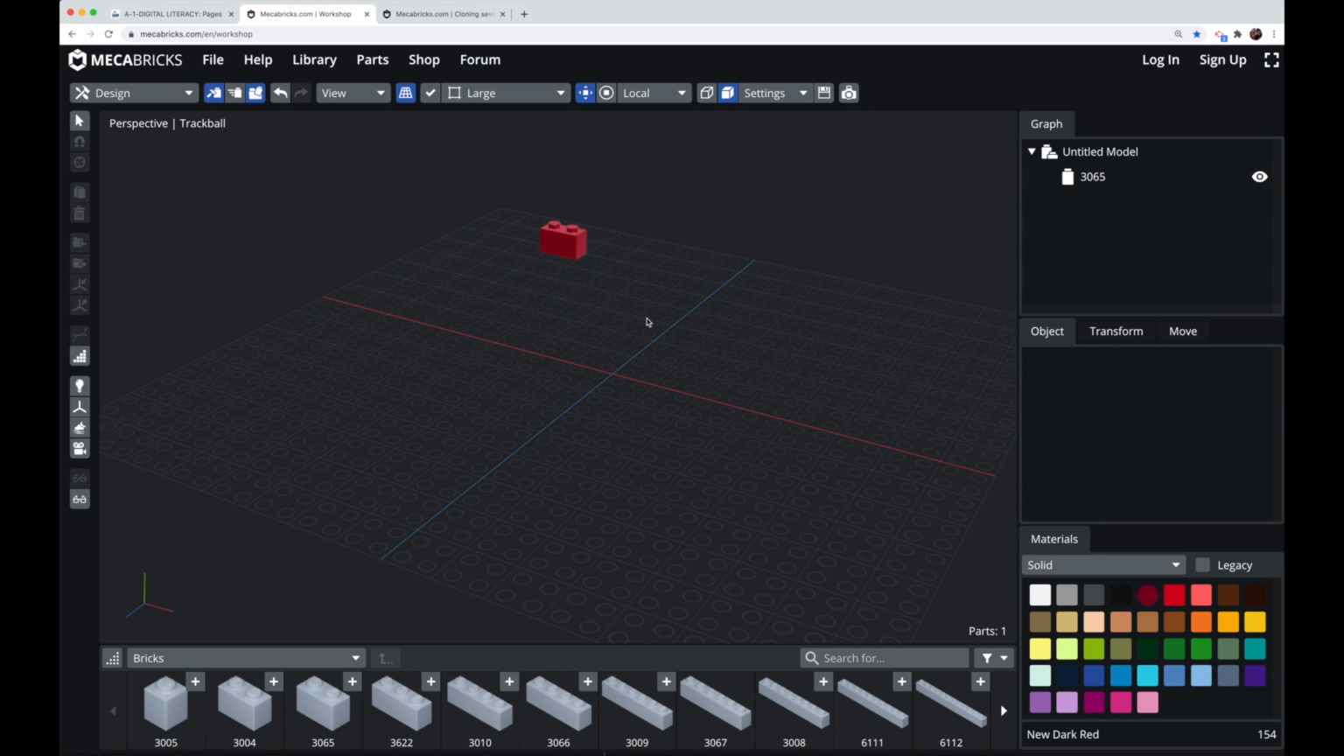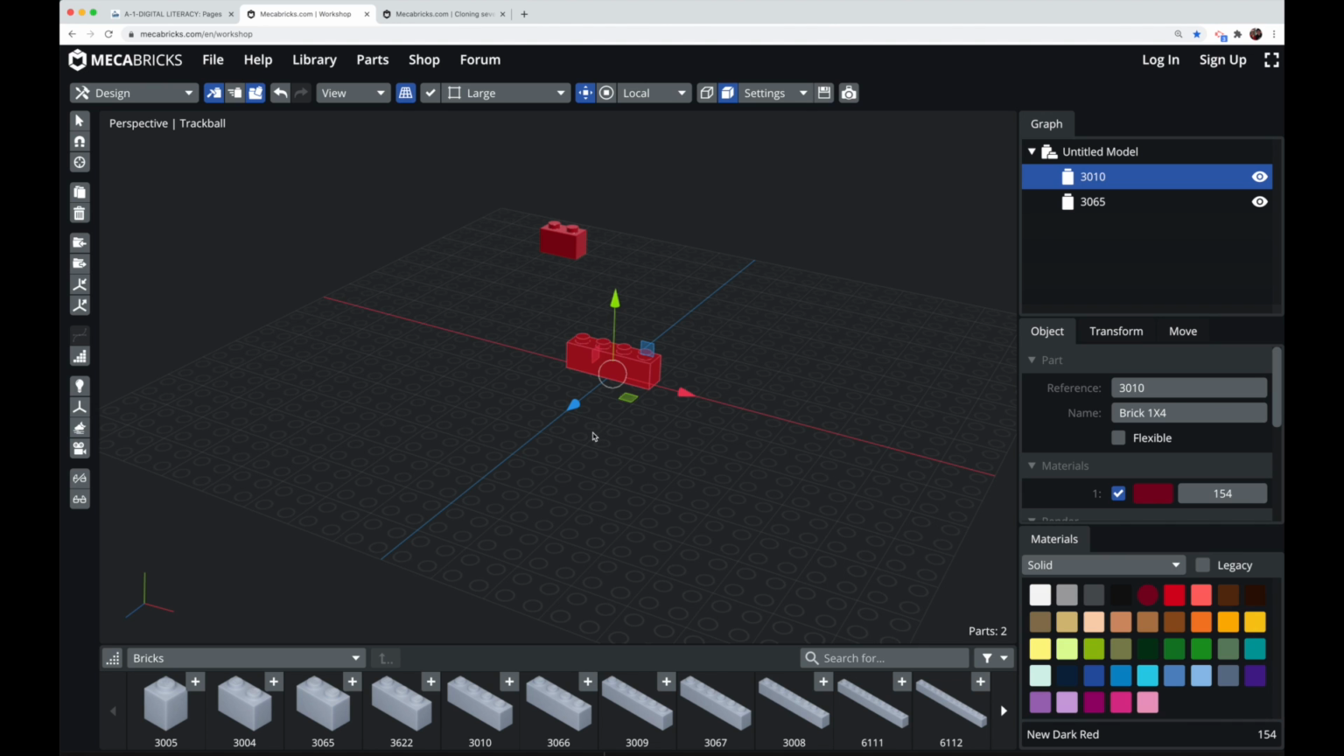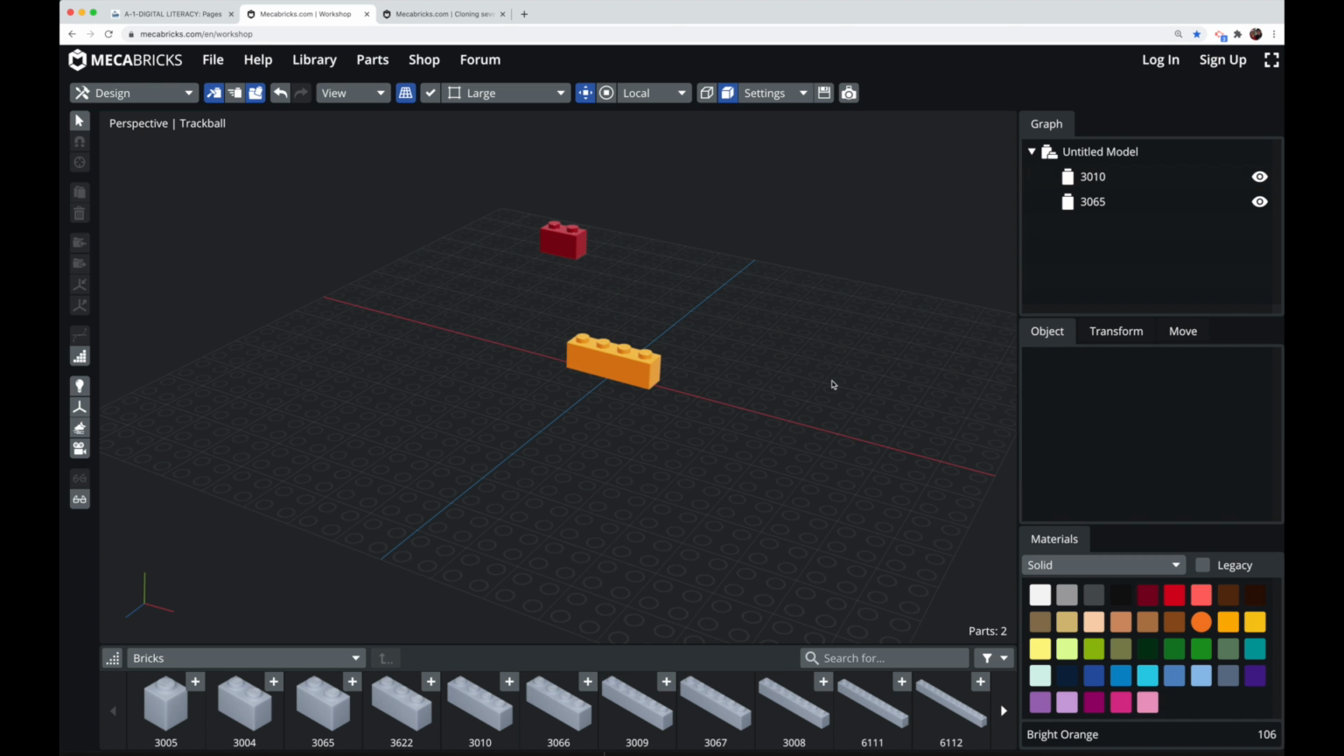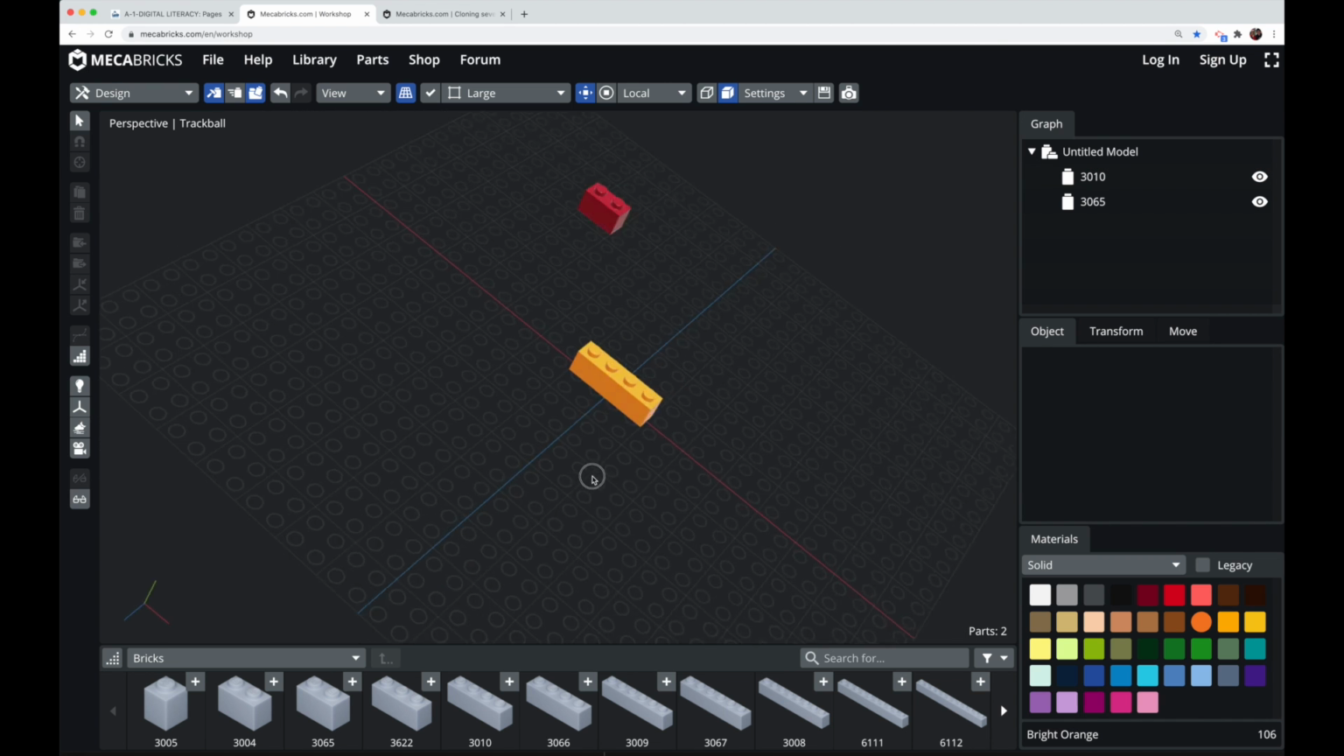To create another object, again, we simply click on one of the bricks down here and it shows up. We can click on it and then click a color if we want to change its color. As you can see, there we go. Now we have two different colors.